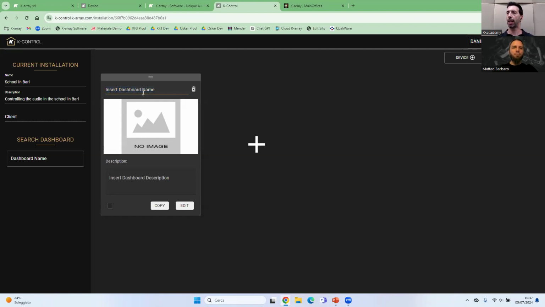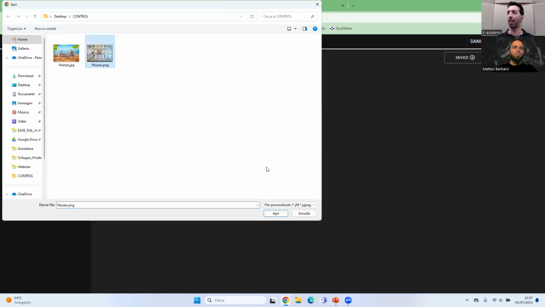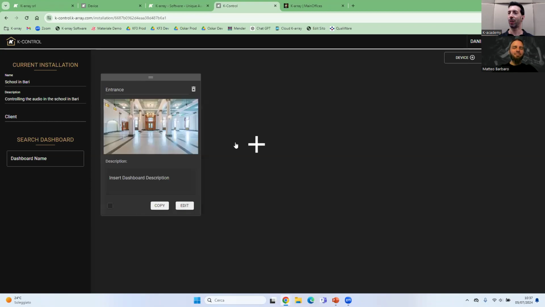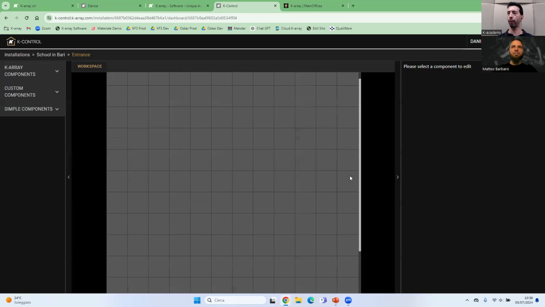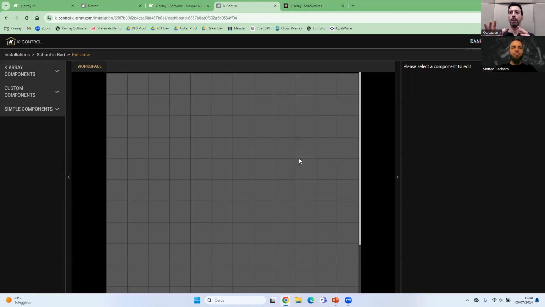Okay, so let's assume that this is the entrance of the school. You can add a background image. Now I'll put this one, which looks like the entrance of a pretty nice school. And I can write the description, entrance. Okay, edit. Here we go. That's the configurator for that specific page of the Kcontrol app.